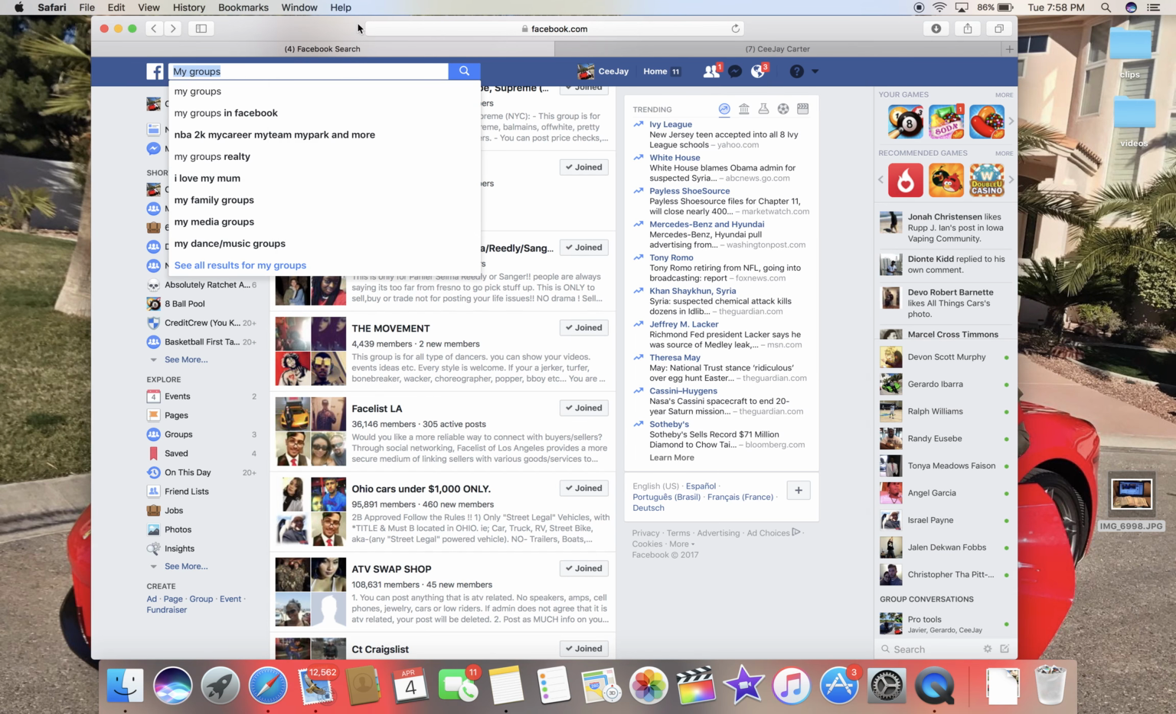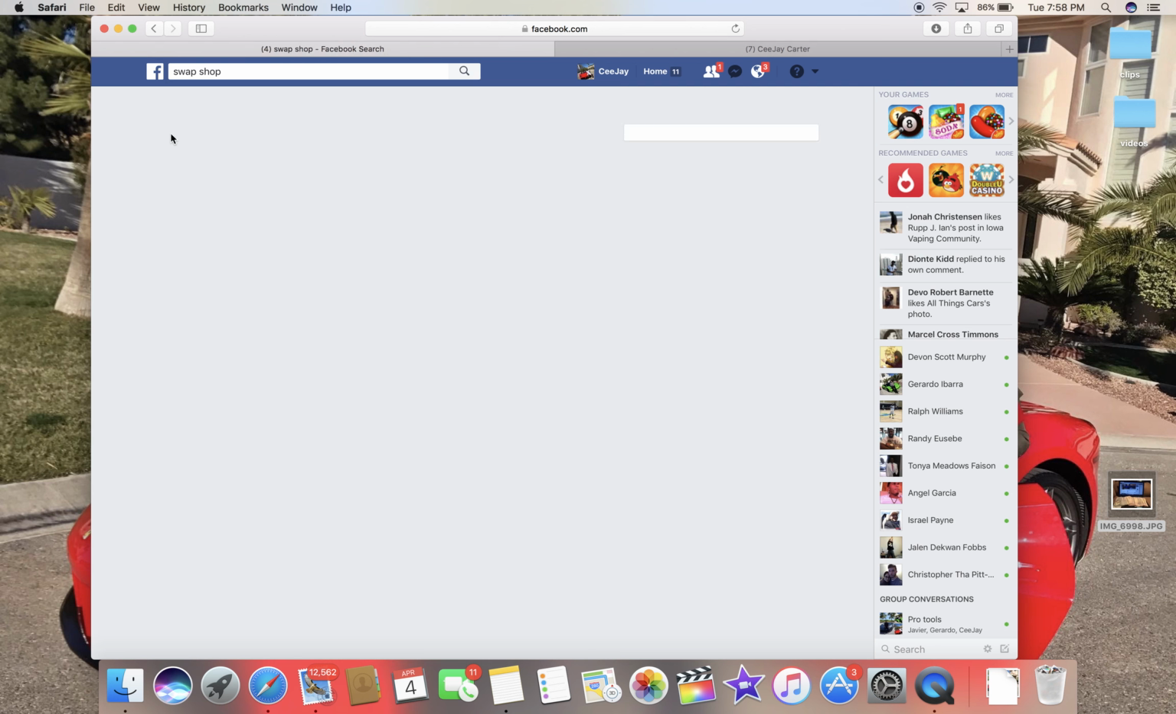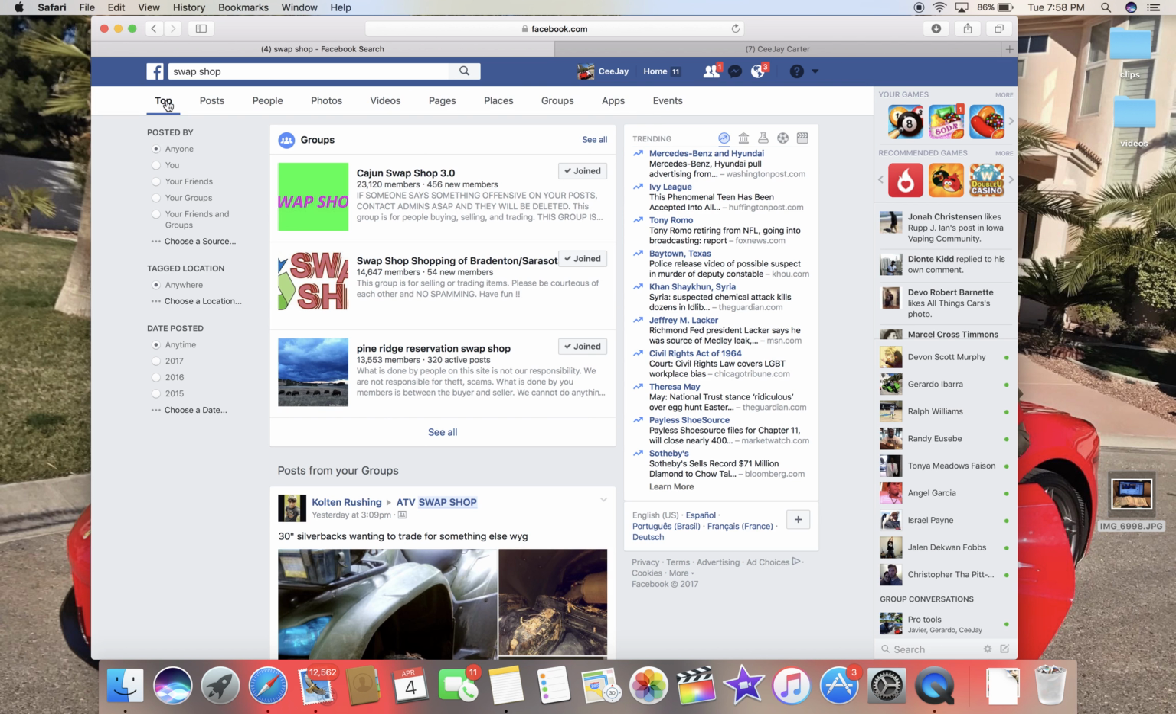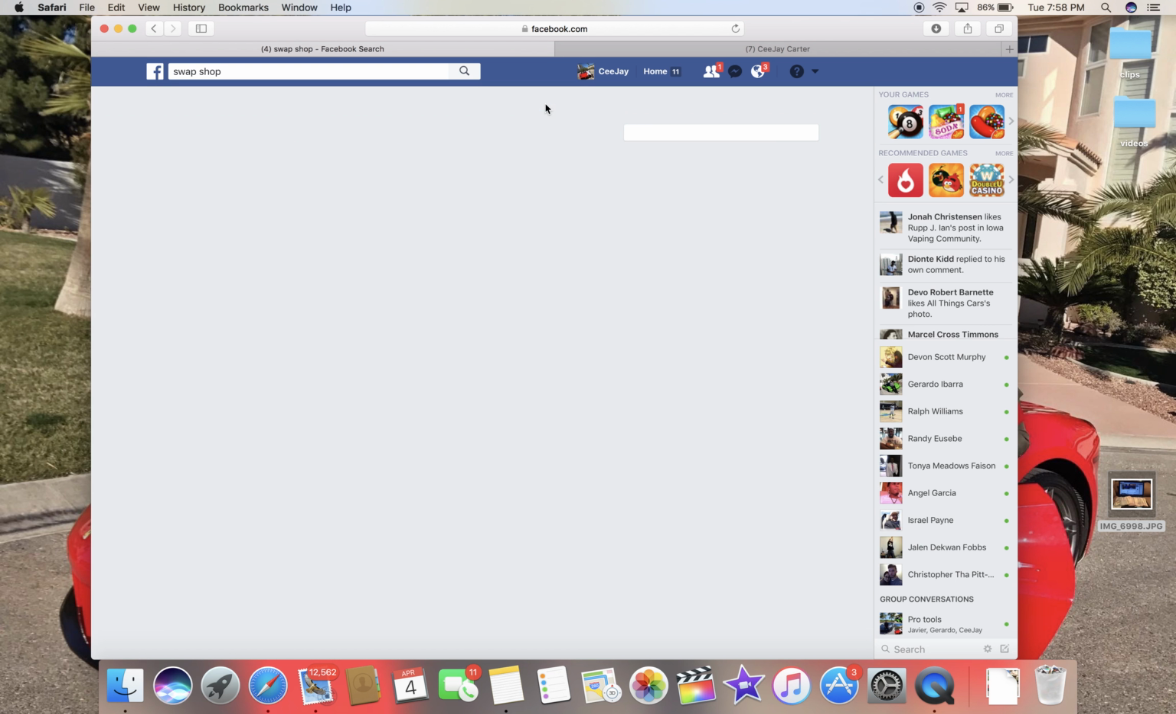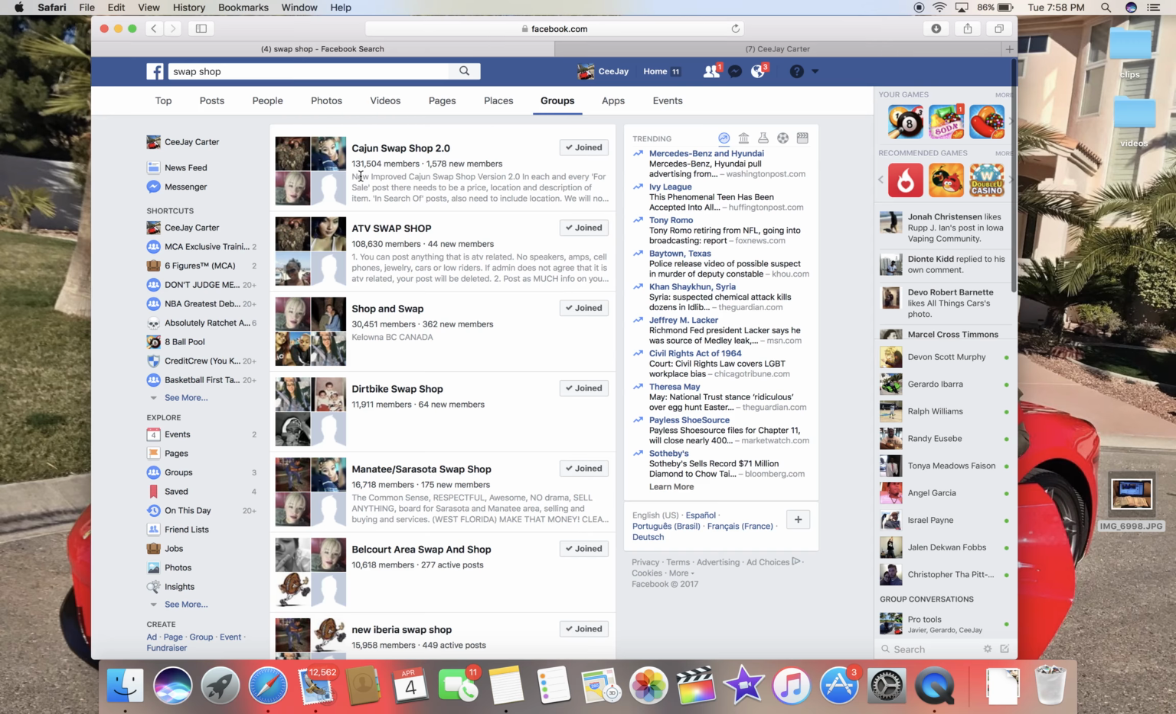For example, let's type in swap shop. Usually on Facebook it's going to say top. At the top, if you're on mobile, you swipe over, or if you're on computer, you just click at the top where it says groups. Immediately you're going to see how many members are in each group.